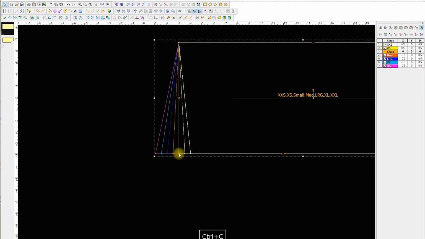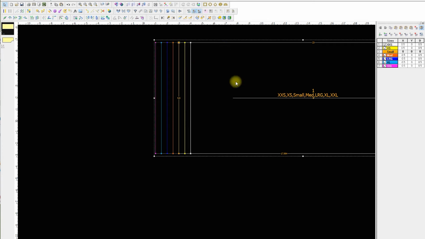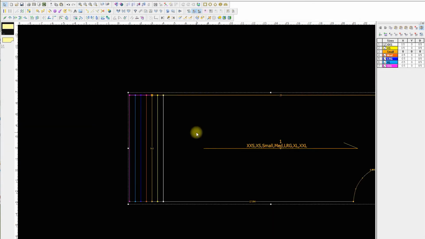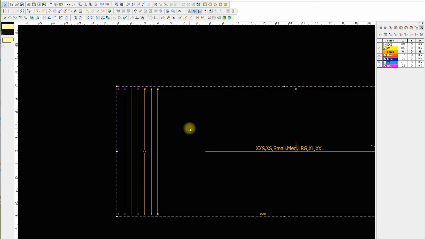And I'm going to grab this point. I'm literally just pressing Control C and then Control V. And now that point is graded as well. Woo! So yeah, I think a 1/2 inch is usually pretty standard.